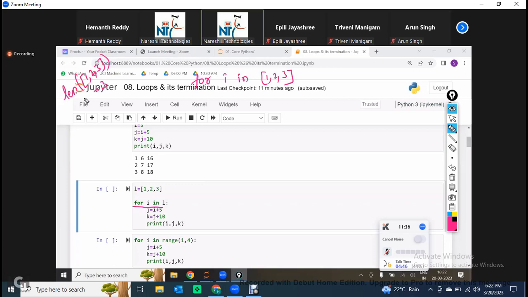Since for list it is applicable, so for I in 1, 2, 3. Now what is the meaning of for I in 1, 2, 3? What I have told you: first I is equal to 1, execute the block of code. I is equal to 2, execute the block. I is equal to 3, execute the block. Means you are repeating this code 3 times for 3 different values. Repetition. Loop means repeat. Loop is equal to repeat.